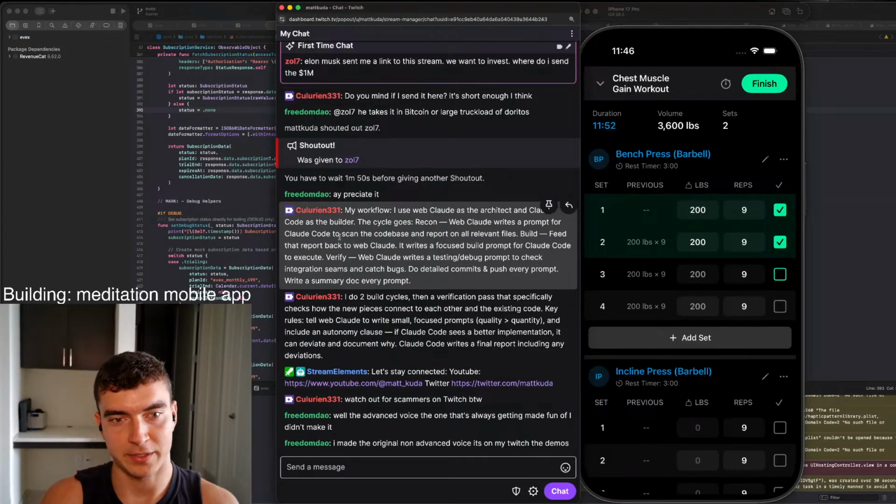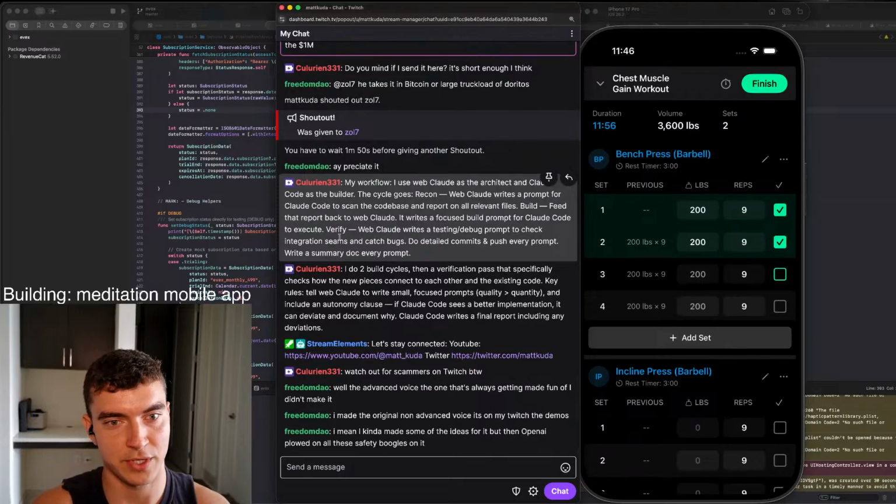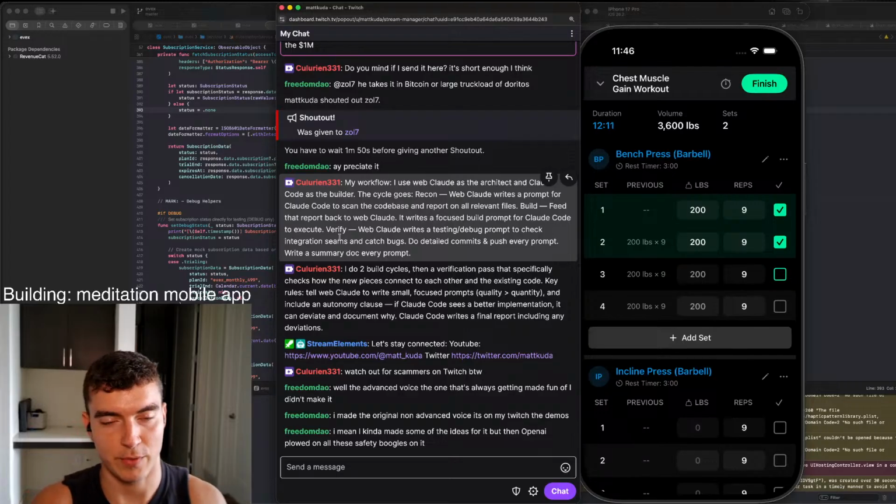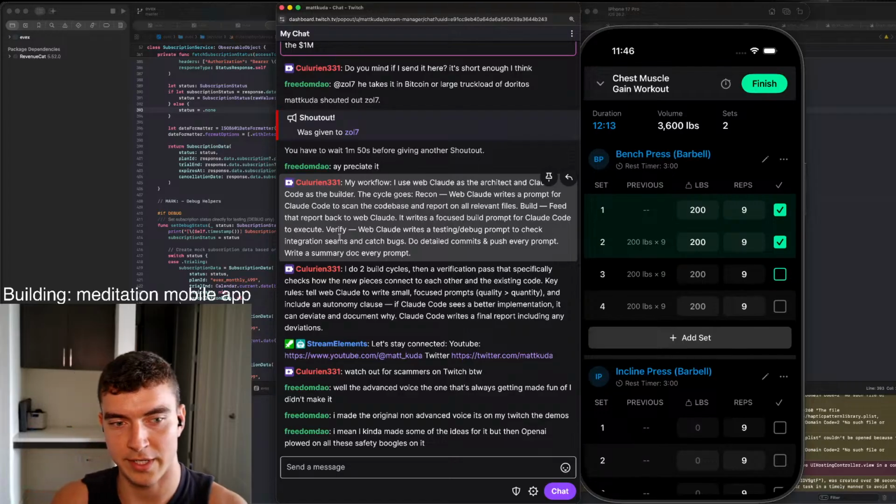I do 2 build cycles and a verification pass that specifically checks how the new pieces connect to each other in the existing code. This is for your game, I assume, or is this just your general workflow? Your key rules are tell Web Claude to write small focused prompts. If Claude sees a better implementation, it can deviate and document why. Claude Code writes a final report, including any deviations.